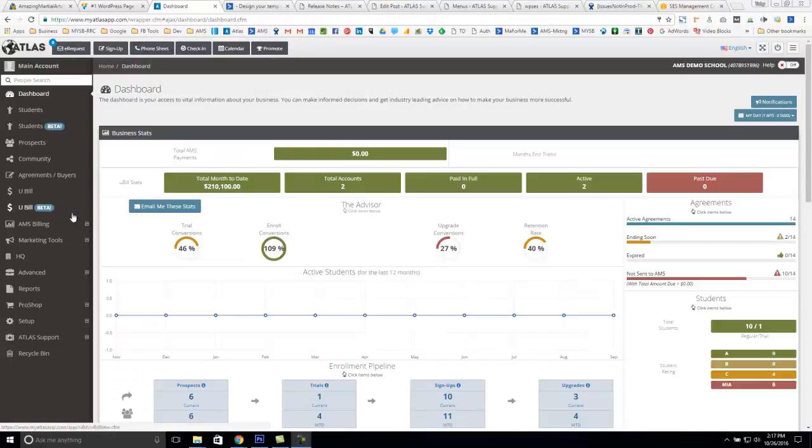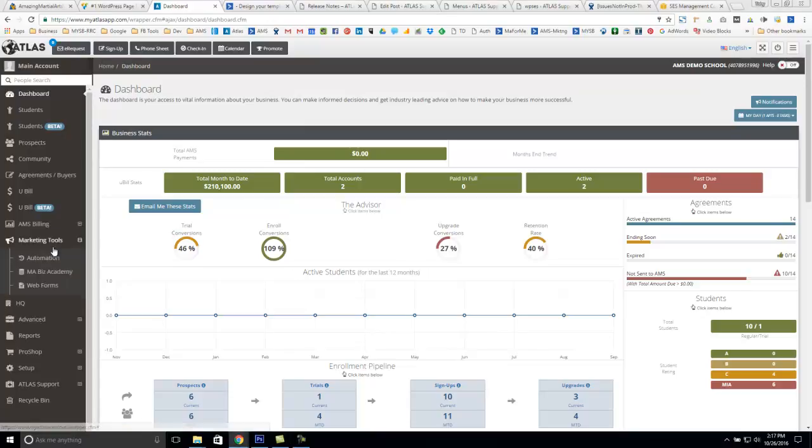And additionally, we've created a new marketing tools section over on the left navigation, and inside that marketing tools section, we have your marketing automation functionality. We've nestled that under marketing tools. We also have the Martial Arts Business Academy and web forms for your websites.